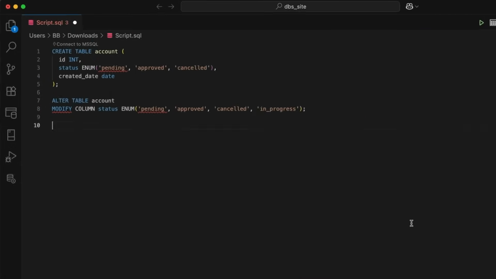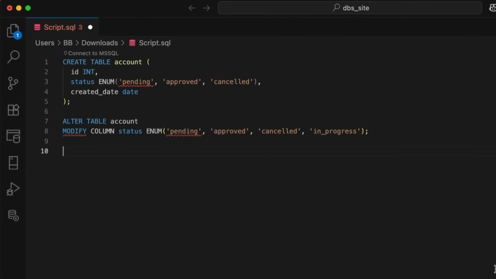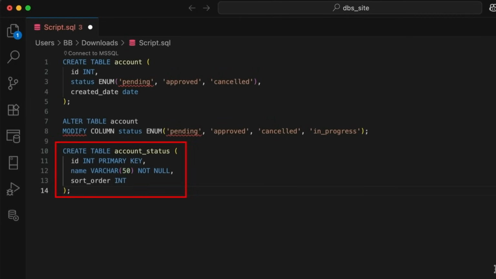So now we've learned about the reasons to avoid ENUMs, what's the right way? Here's the better approach, and the one I use in every project. You use an integer foreign key and a separate lookup table. Let me show you what this looks like. Instead of using an ENUM, create a separate table. The table would look like this.